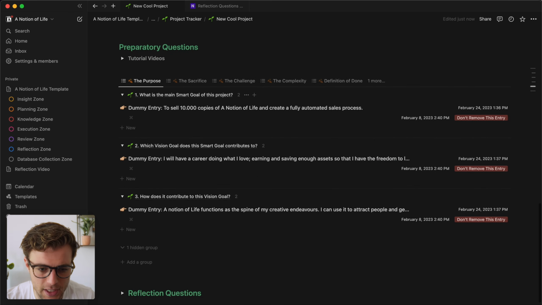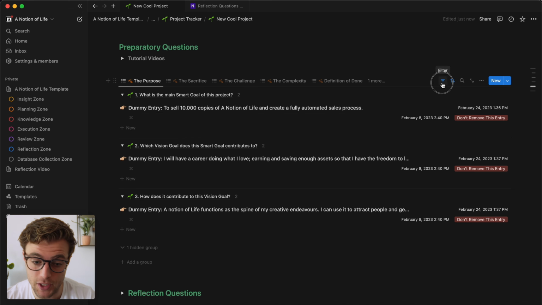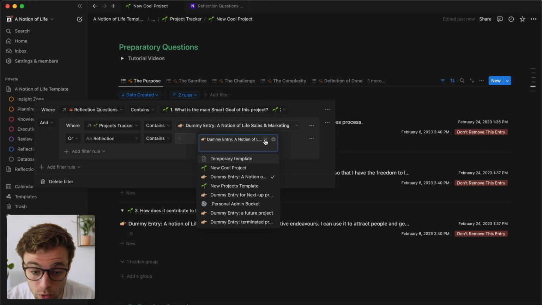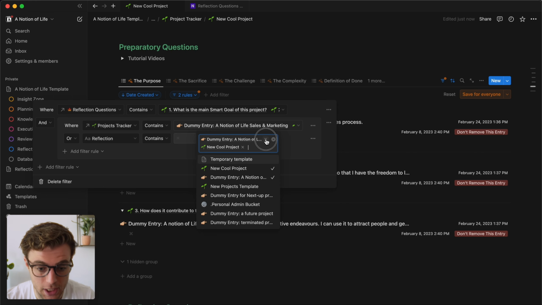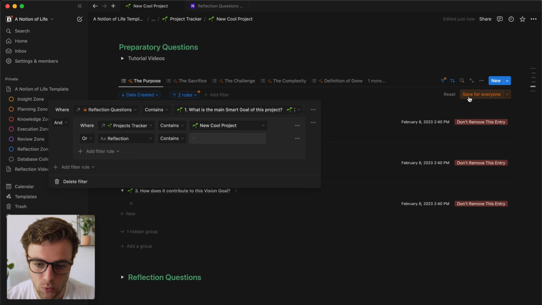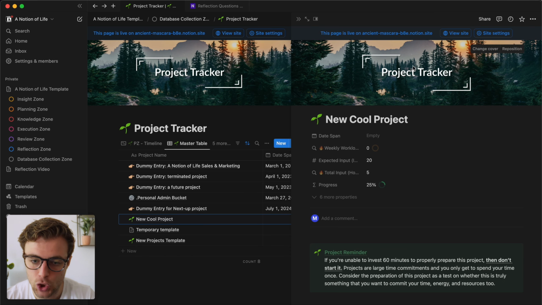What will happen is that over here, you see it's already showing these reflections from this different project, which makes sense because the filter is set to contain dummy project. And I would then have to go manually in here, new cool project, remove this. So that would take a lot of time. I would have to reapply these filters every single time I generate a template. So that is why we always set this filter to the template.